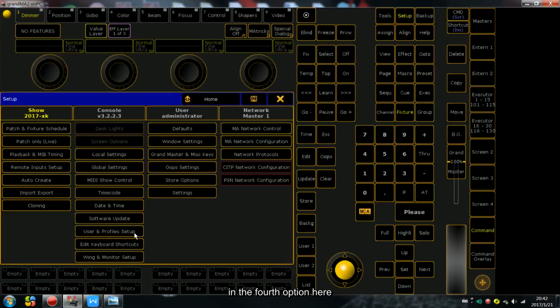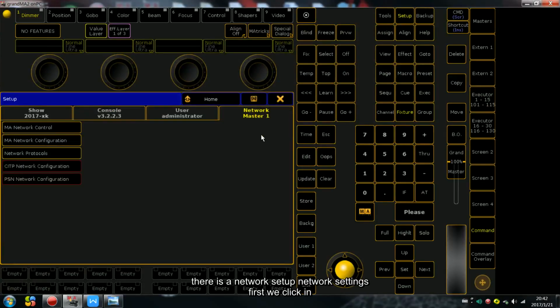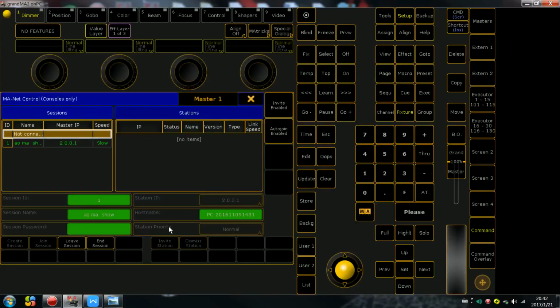Click Setup. In the fourth option here, there is a network setup. Network settings first. We click in. Take a look.